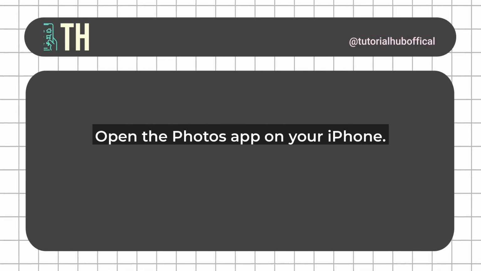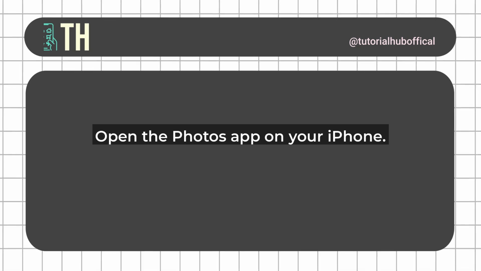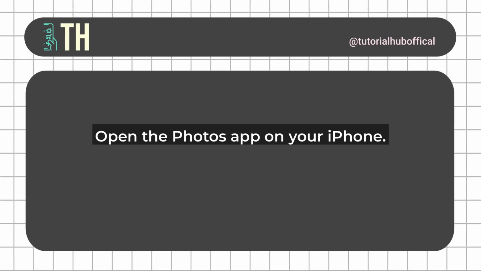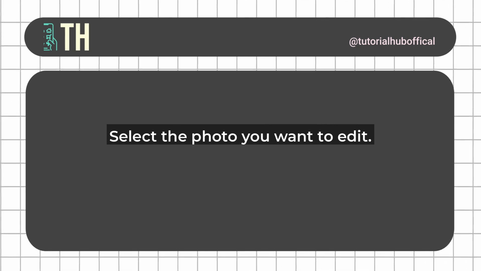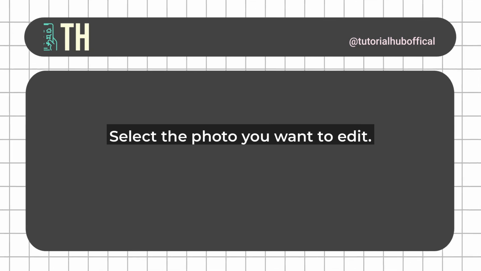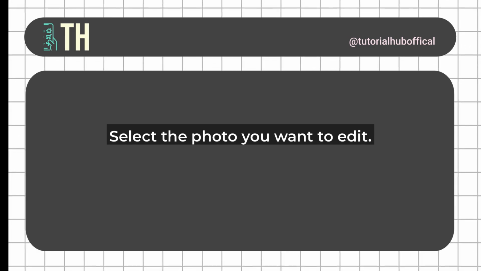Today, we're tackling a super useful skill: removing the background from a picture on your iPhone in 2025. With the latest iOS updates, this process is faster and more precise than ever, perfect for creating standout images for social media, presentations, or creative projects.